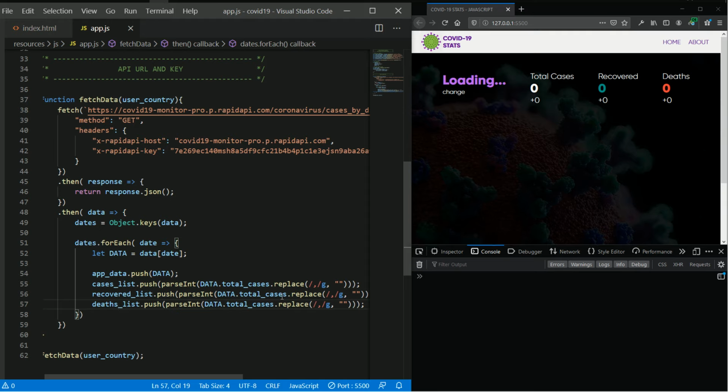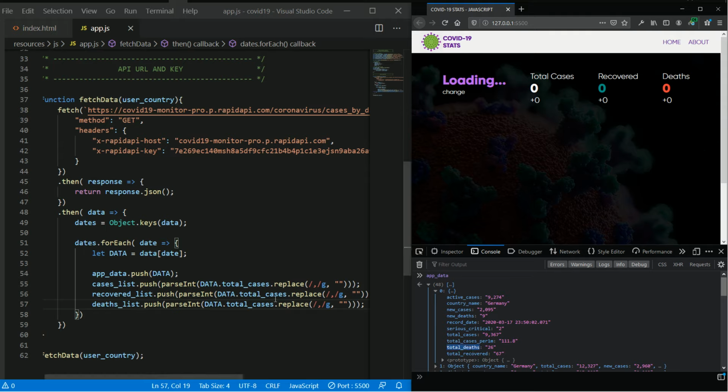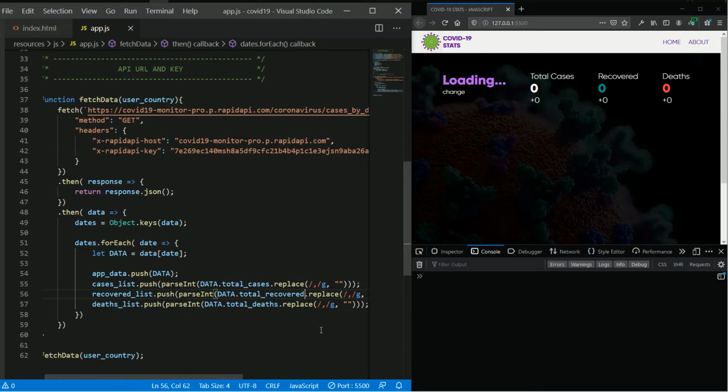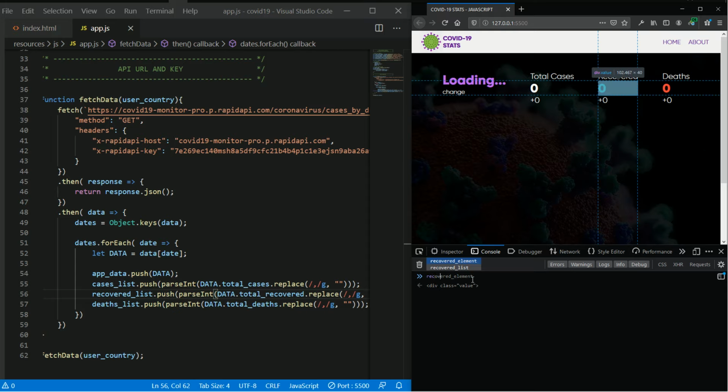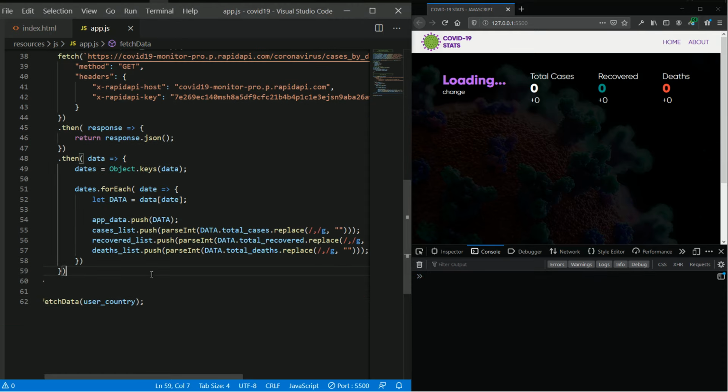Now the same thing is going to happen with the recovered and deaths. So here the property is total deaths, and for recovered it is total underscore recovered. I will take a look at our cases list. It's there, so the data are there. For the recovered list, the data is there. For the deaths list, also the data is there. So we just got the data, so it's working just fine.